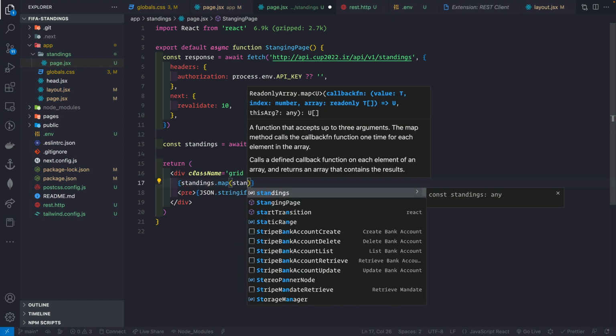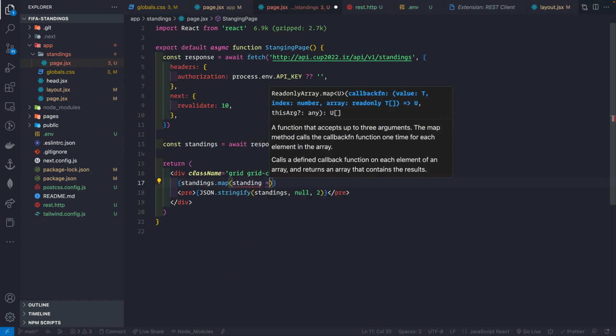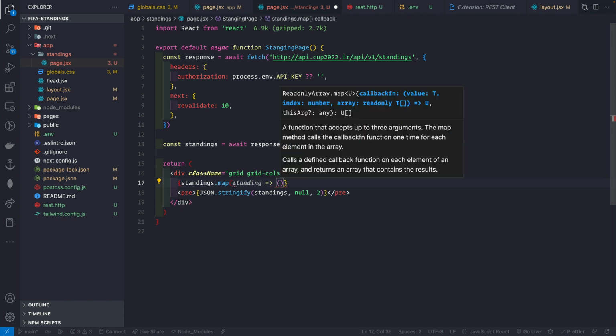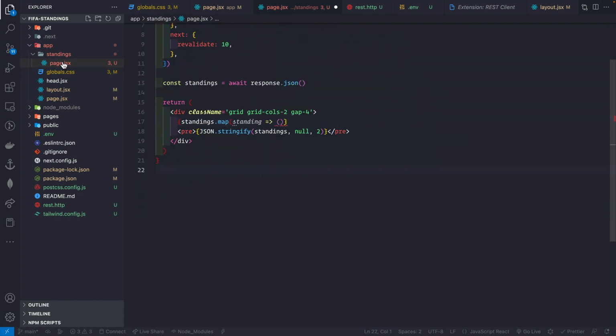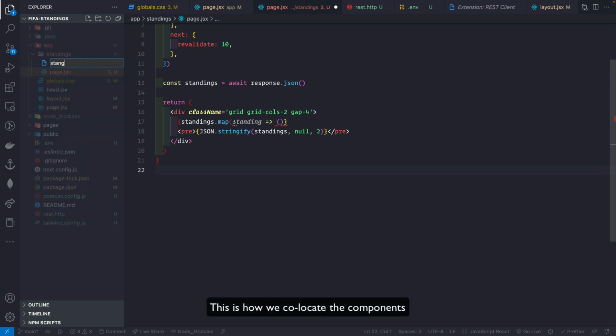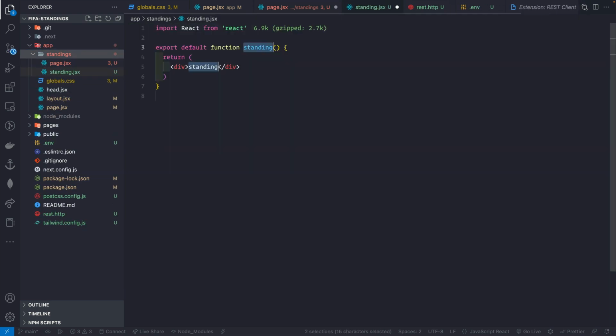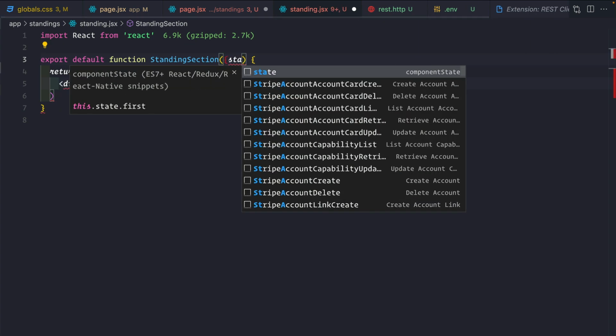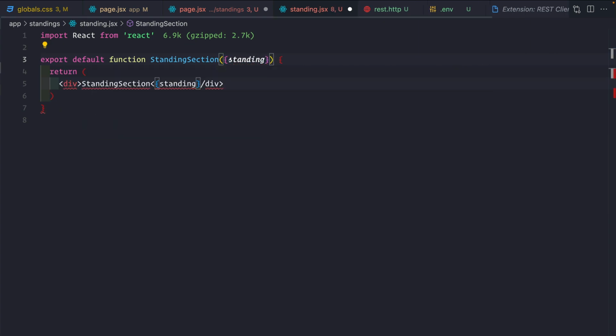And now I'm going to map through my standings. So standings.map standing. And here I'm going to create a new component called standing section, so that I'm going to create inside this standings folder to list out my standings. So new file, standing.jsx, rfc to create a standing component. Let me call it standing section, and it would expect a prop called standing like this.